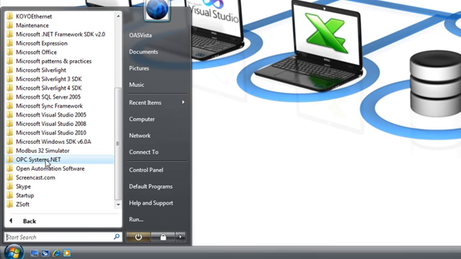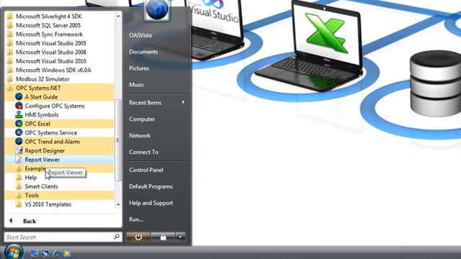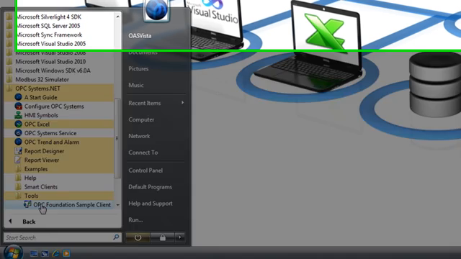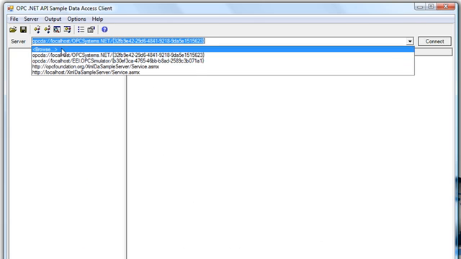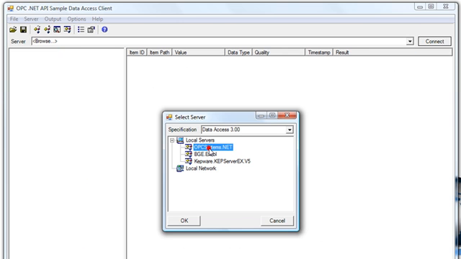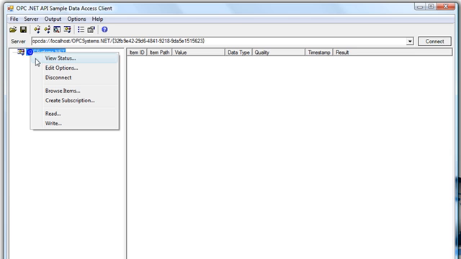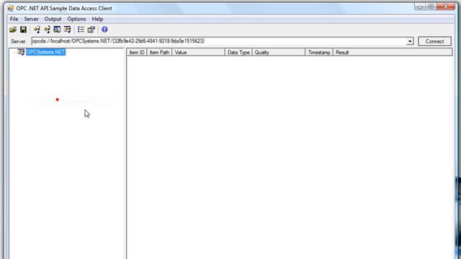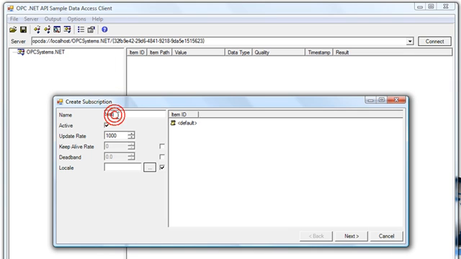I'm going to use a third-party OPC client from the OPC Foundation called the OPC Foundation Sample Client. If you've installed opcsystems.net on any computer, you'll see this under the program group opcsystems.net Tools. I'll use the server pull-down to select Browse, and I'll select the local OPC server opcsystems.net. In all connections with OPC, we're going to use local OPC connectivity. I'll right-click on the opcsystems.net OPC server and select Create Subscription. This would be creating a group in your third-party OPC client.